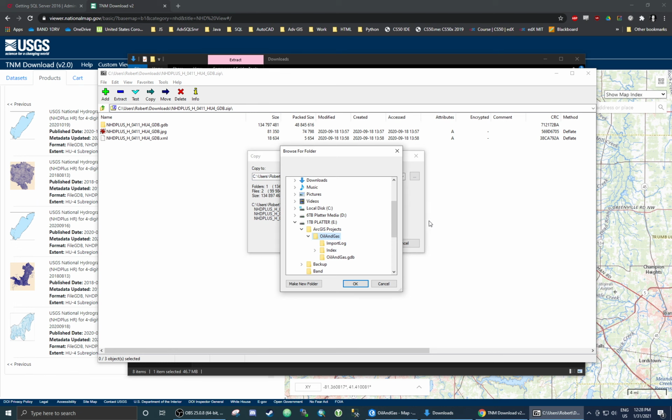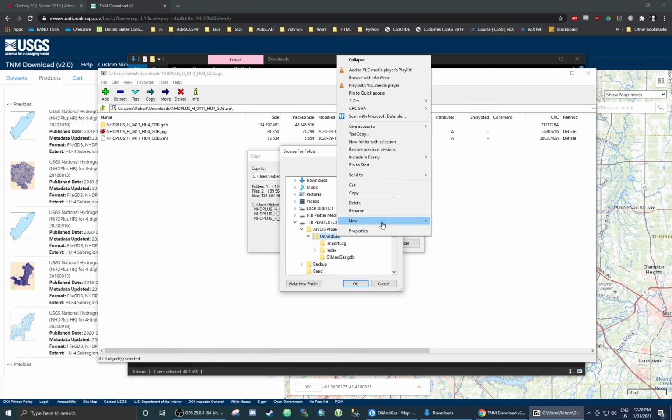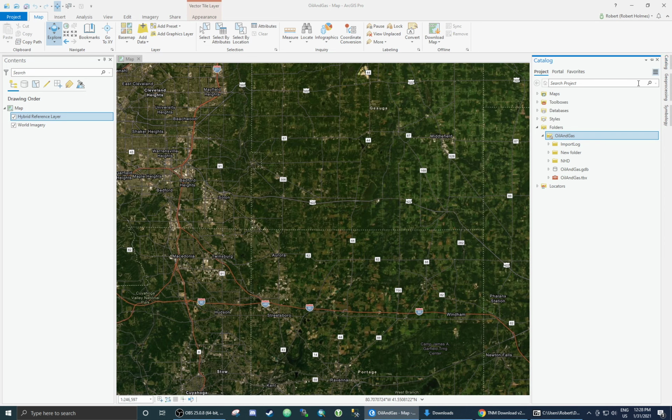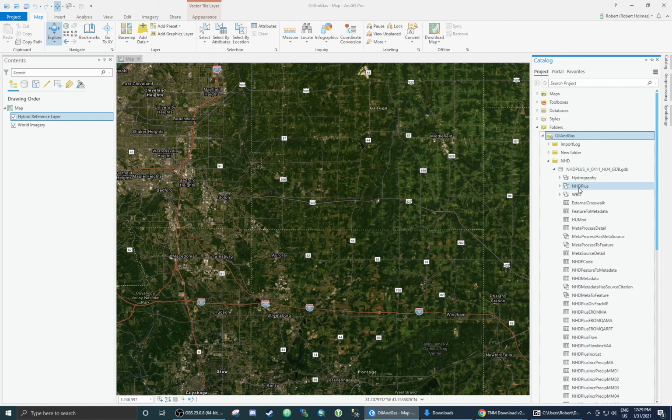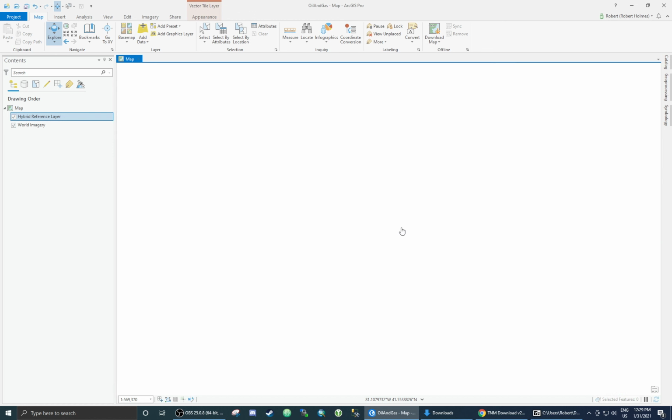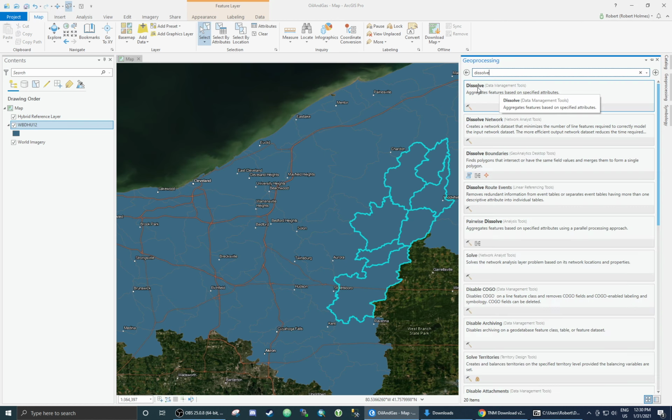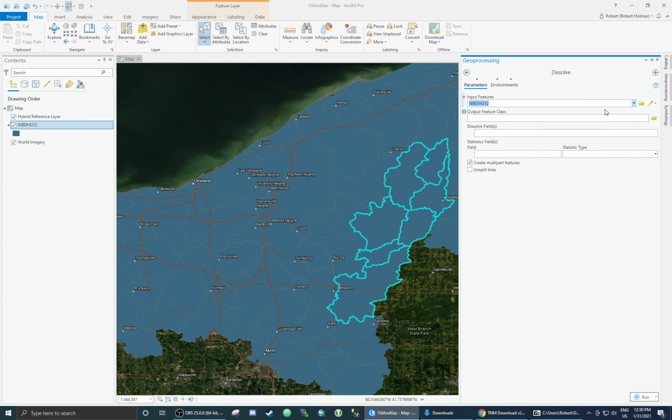Unzip it. I like to give it its own folder. Open Catalog, and here it is. Open the geodatabase, drag in the watersheds you want. Select the ones you need, dissolve them together. Here we go. Name the output. I'll name it Upper Cuyahoga River Watershed. Leave the defaults, click Run.